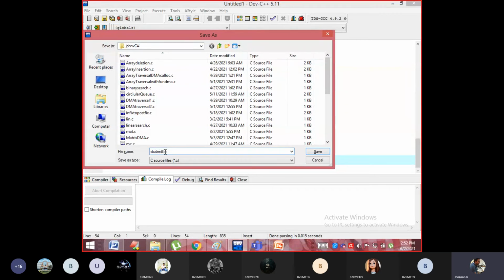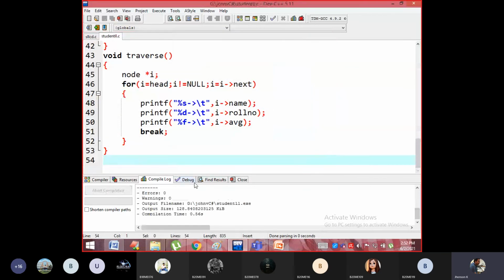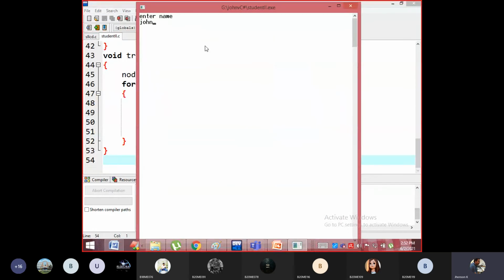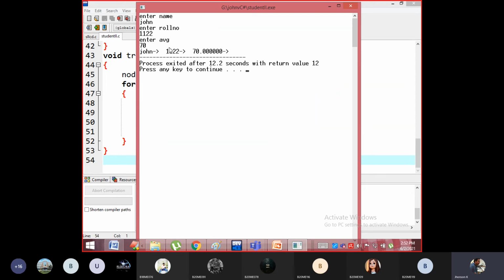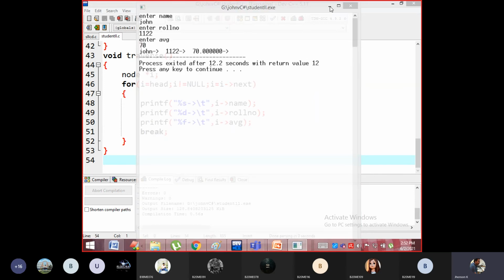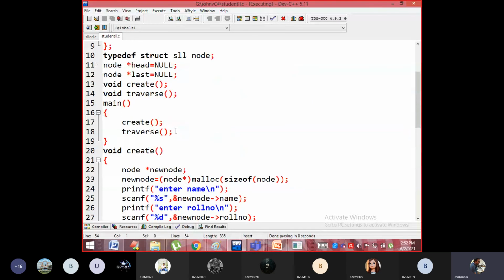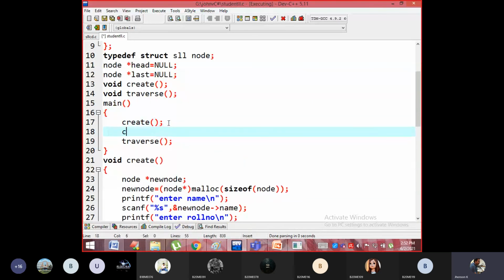Student linked list. Save this program. F10. Then enter name. Name is some John. Enter number some 1122. Enter some average 70. Then John 1122 70. One node is created. Then if you want many nodes, you can create many nodes. Just you can see the data place. Then you can create another person. It is possible.